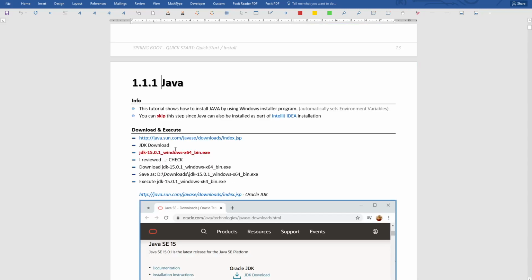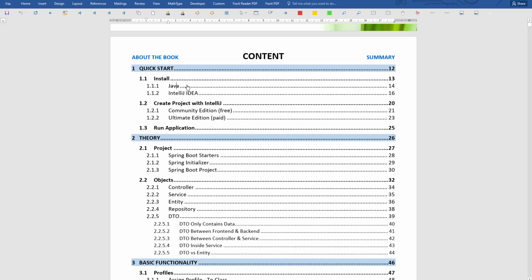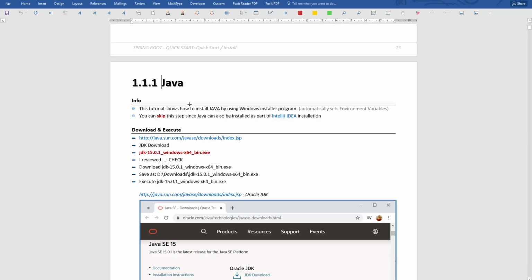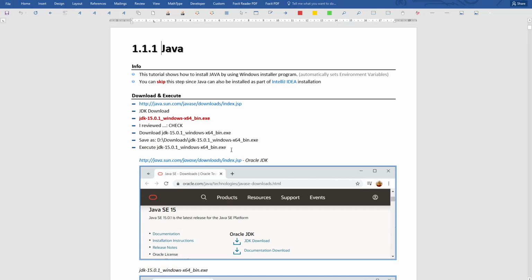We can even skip this step when we install Java, because during installation of IntelliJ, if there is no Java installed on the system, IntelliJ will install it. So we will just quickly go through this chapter, which explains how to install Java separately. To install Java, you just need to follow this URL.